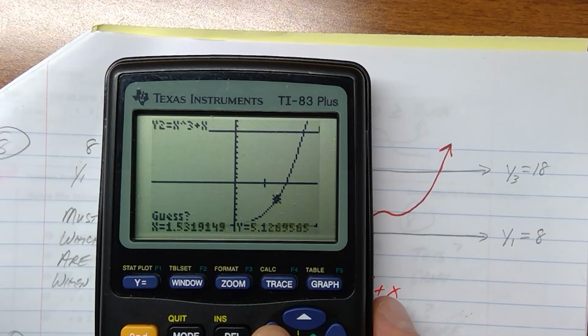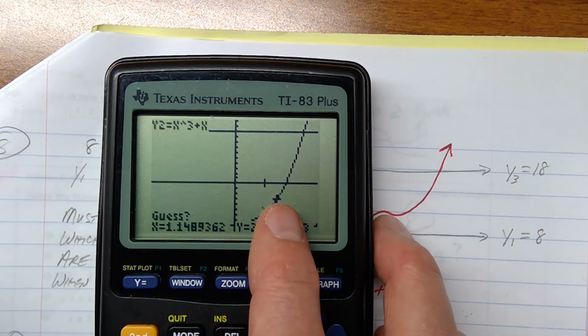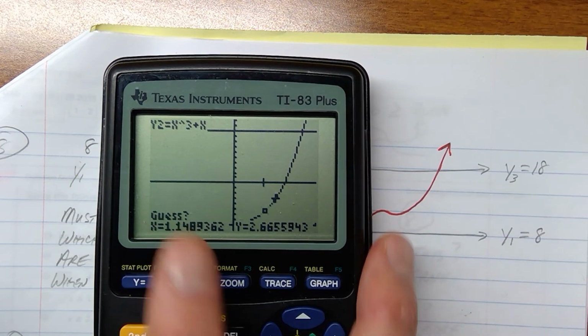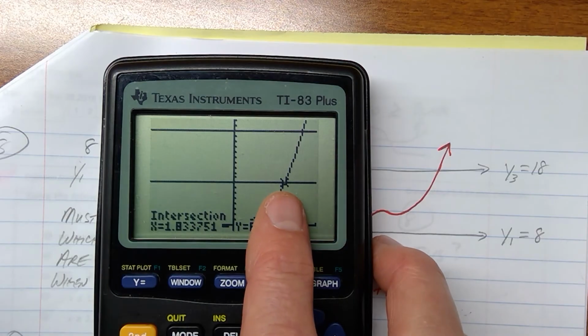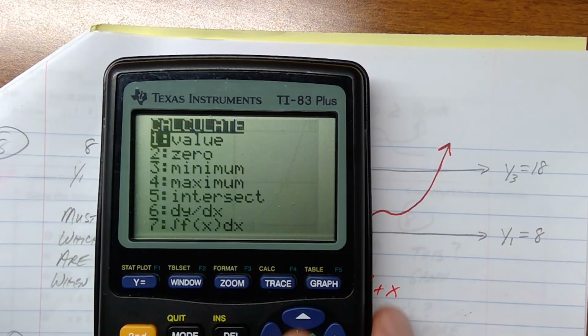And so let me move that cursor. So now it says, okay, we chose this line and this curve. I'm going to go calculate that intersection. And I don't want to guess, so I'm just going to hit enter again to let it think. And it goes and it finds that intersection at 1.83. We calculate the other intersection the same way.